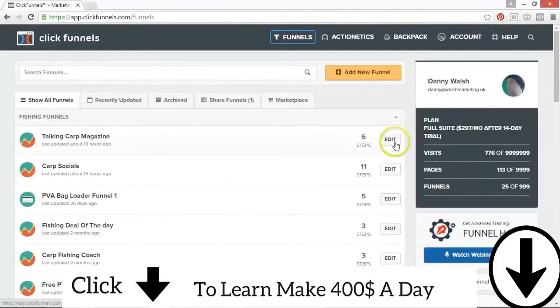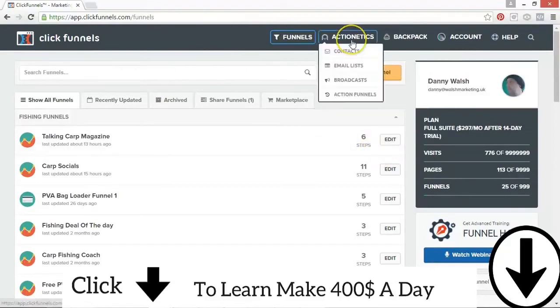You can have unlimited funnels with the full suite, or 20 funnels with the $97 a month plan. Across the top we've got Actionetics, which is part of the full suite and is basically my email autoresponder. So we've got lists, broadcasts, action funnels, which are very, very cool, and you can manage contacts in quite an exciting way. Now, this account, I'm in the process of moving my contacts from other autoresponder lists and building up a brand new set of lists in here, and you'll see about that in a little while.